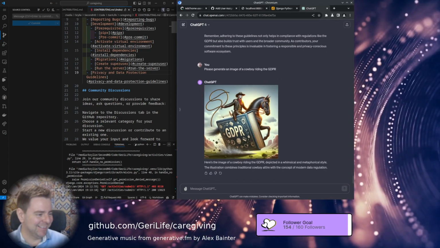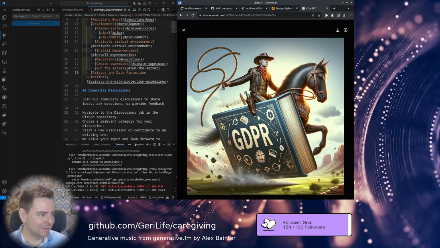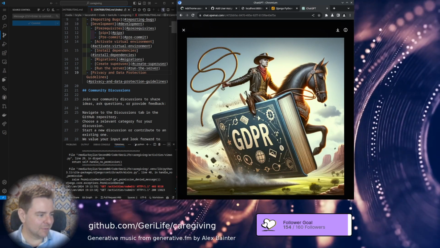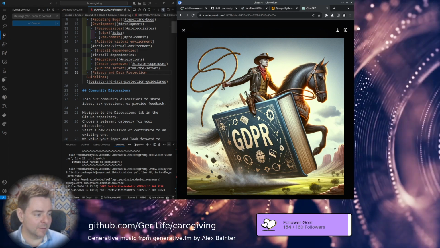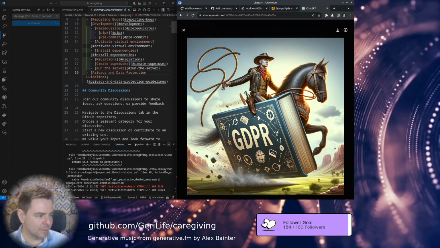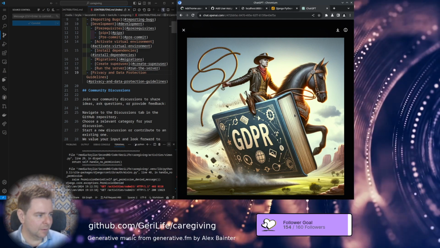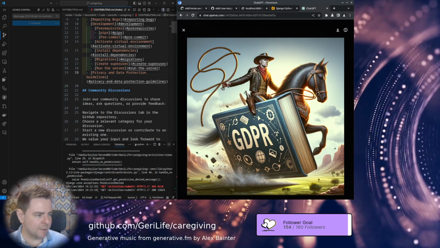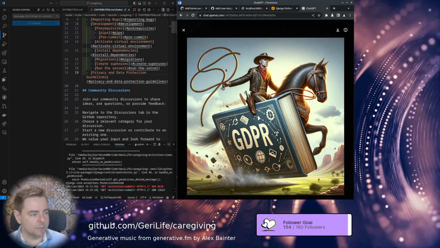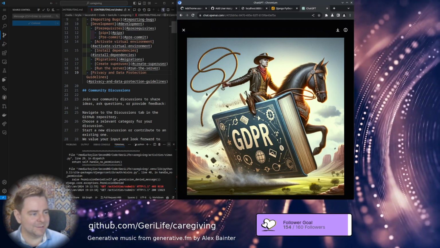Here we go. It looks a bit like a strange shape of cowboy, but not quite writing the GDPR. But hey, got the letters right. Fingers are looking pretty good on the hands. Not too bad. The lasso could use some work. It's not even really attached to anything. So objects aren't quite, it's just some sort of loop.